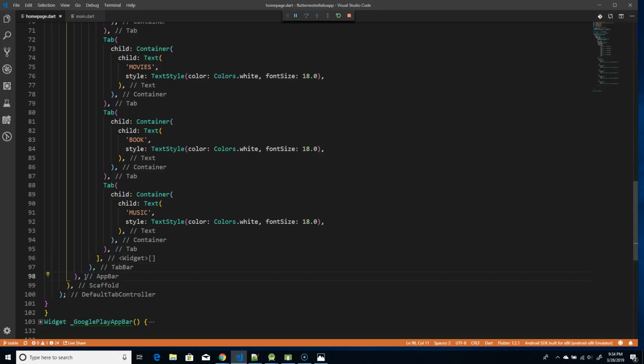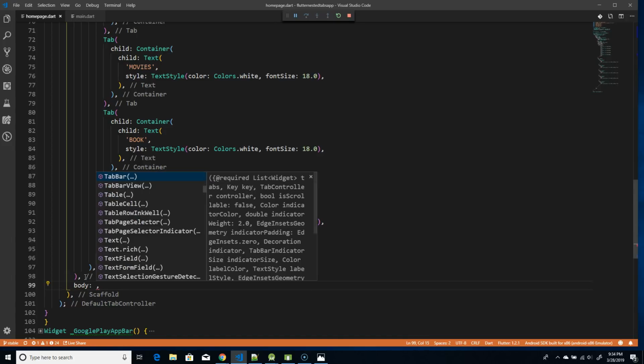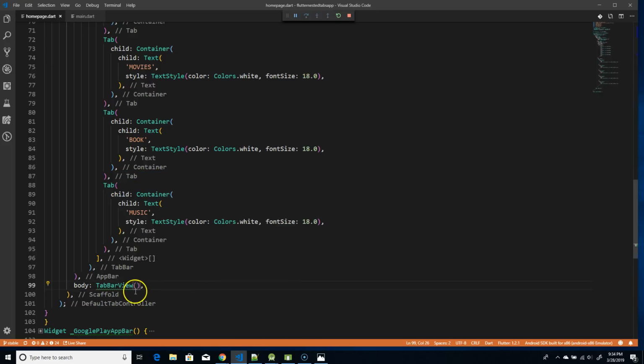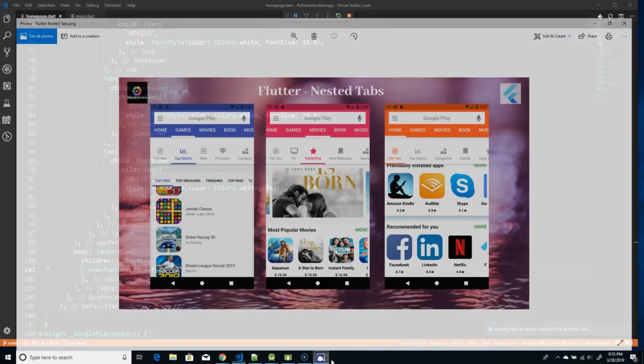After your app bar comes your body section. This is where your second layer of tabs comes in. For this I'm going to use TabBarView, and instead of adding the content inside it, I'm going to add another tab. For that I'm going to use an array, and I have defined these tabs in an individual page.